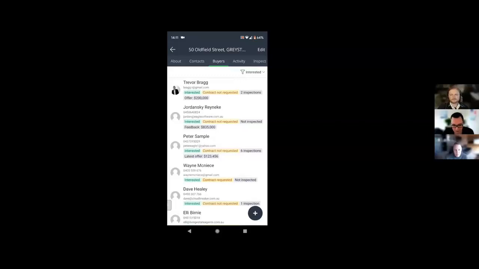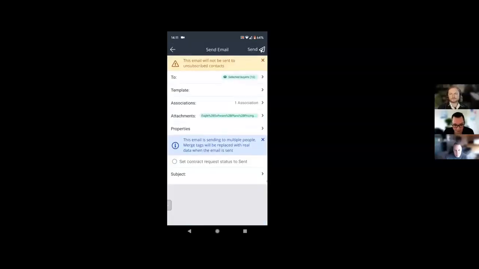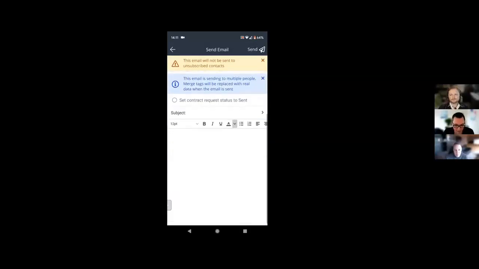You select at least one of your interested buyers, then you can just tap select all at the top, and then we can go ahead and send them all a communication, an email or an SMS, load in a template and send it out quite easily.